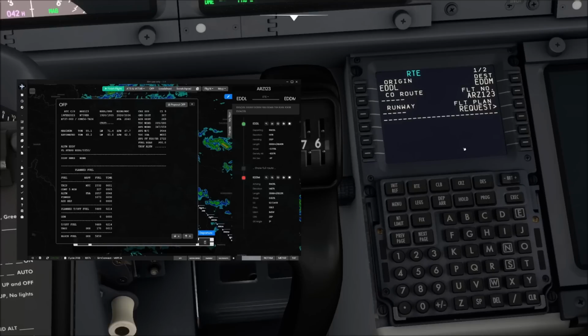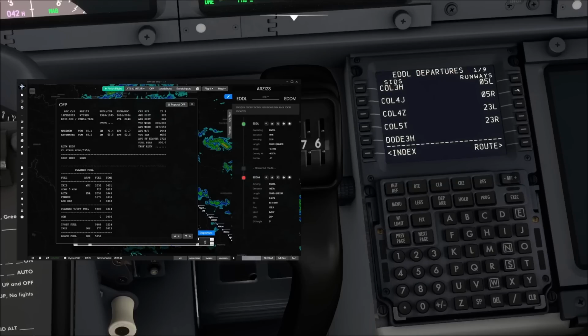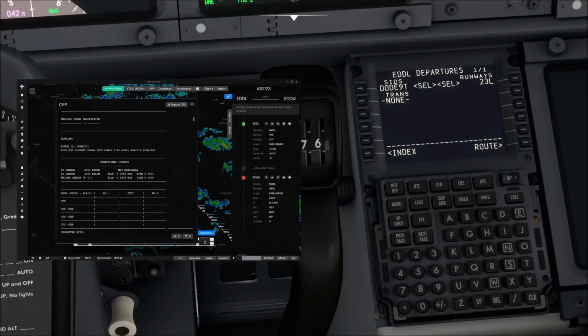Now let's talk about the route. Every airplane will need a standard departure, an en route sector and an arrival. So for us, we're going to start by entering the standard departure, which in this case is going to be the Doden 9 Tango departure, as we can see in the flight plan down here.